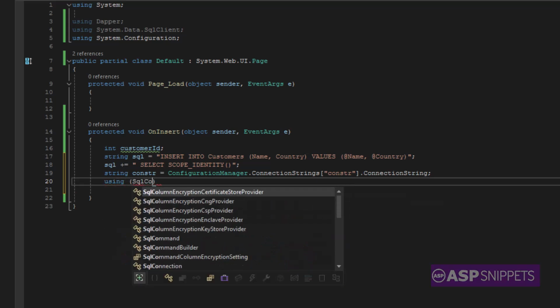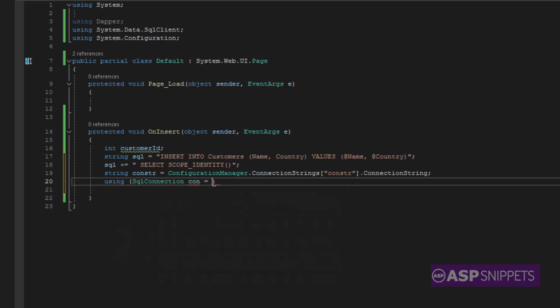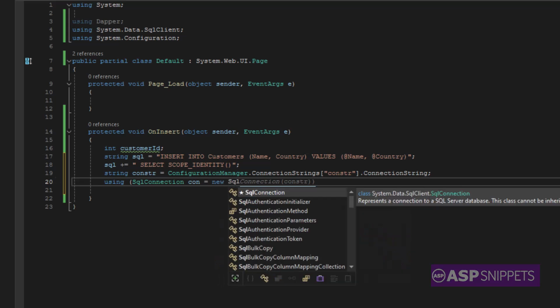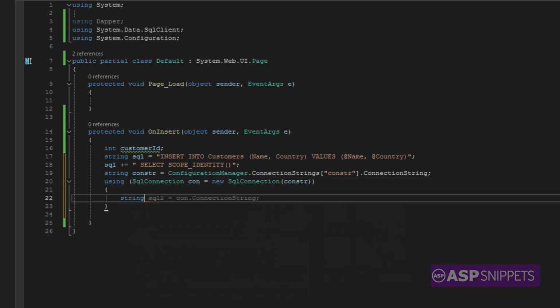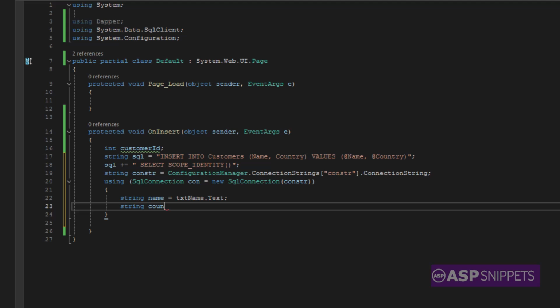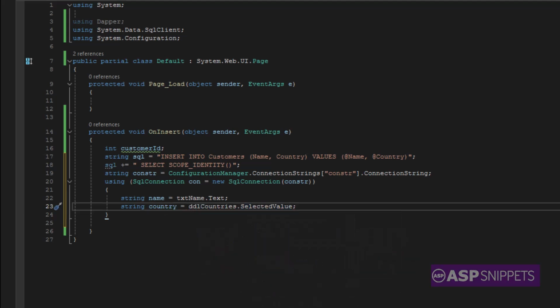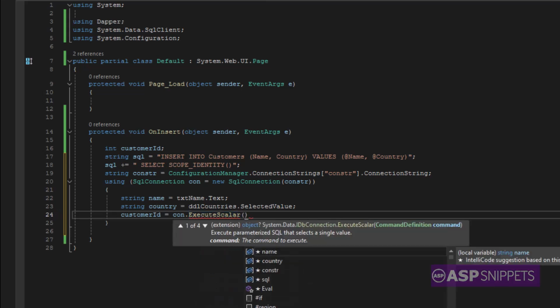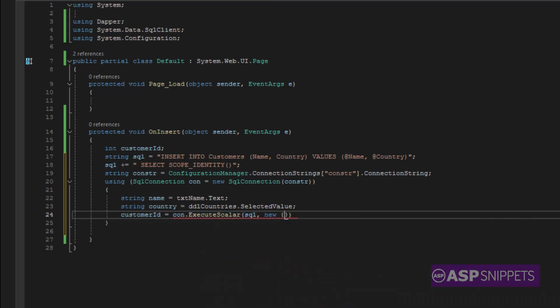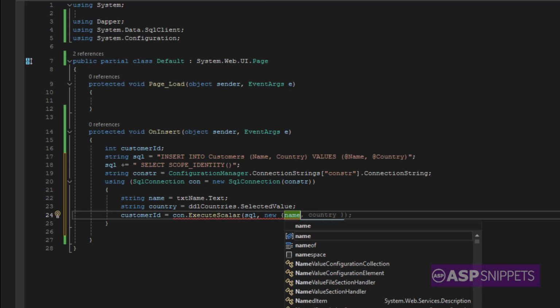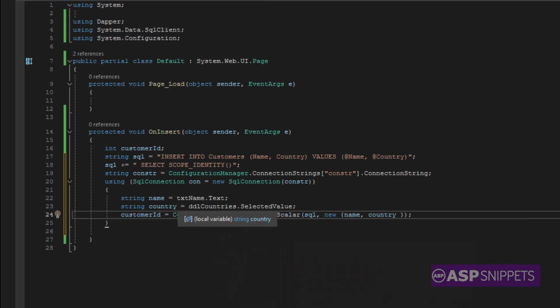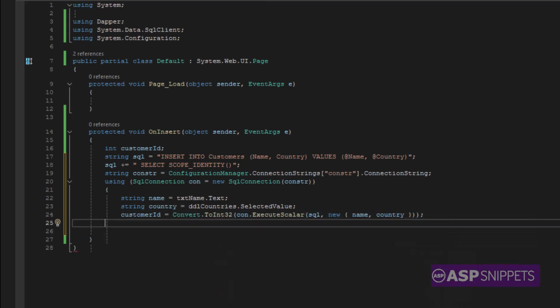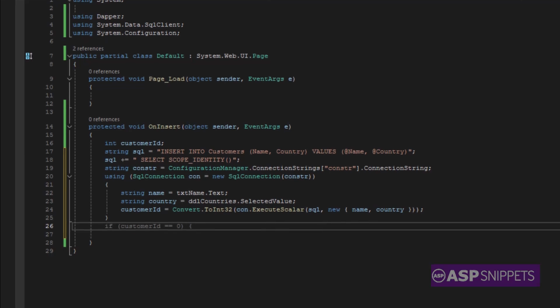Next thing, I am creating an object of SqlConnection class inside the using block, which I am initializing using the connection string. Then I am declaring my variables, which I'll pass as parameters to the ExecuteScalar function of the Dapper class, which accepts the SQL query and the parameters. Now the ExecuteScalar function will return the customer ID, hence I am wrapping it into Convert.ToInt32 function since it returns value in object data type.